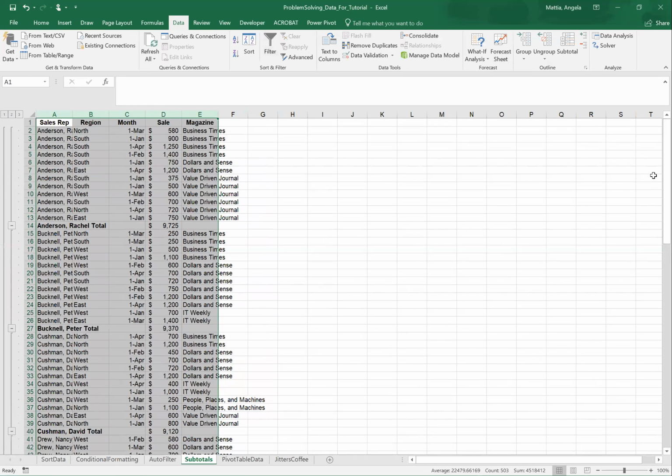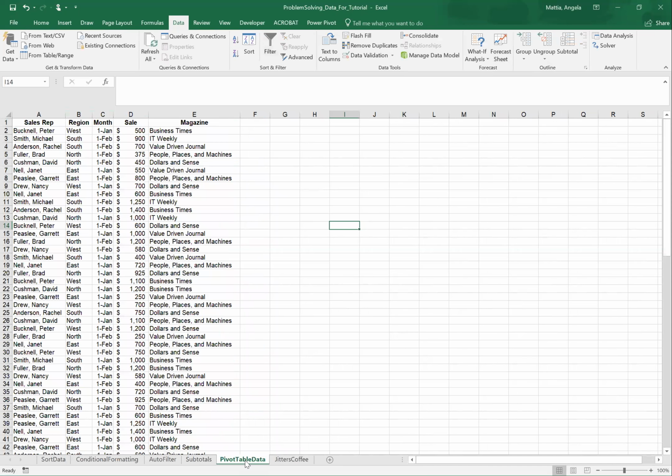All right, so that was a little bit about using the subtotal command. Now, the next thing that I want to talk about in this tutorial is I want to go to pivot table data, because we're going to use pivot tables. And this feature is really important. It's a powerful built-in data analysis feature that's available to you. Okay, now, the pivot tables are one of the best things that you can really do.